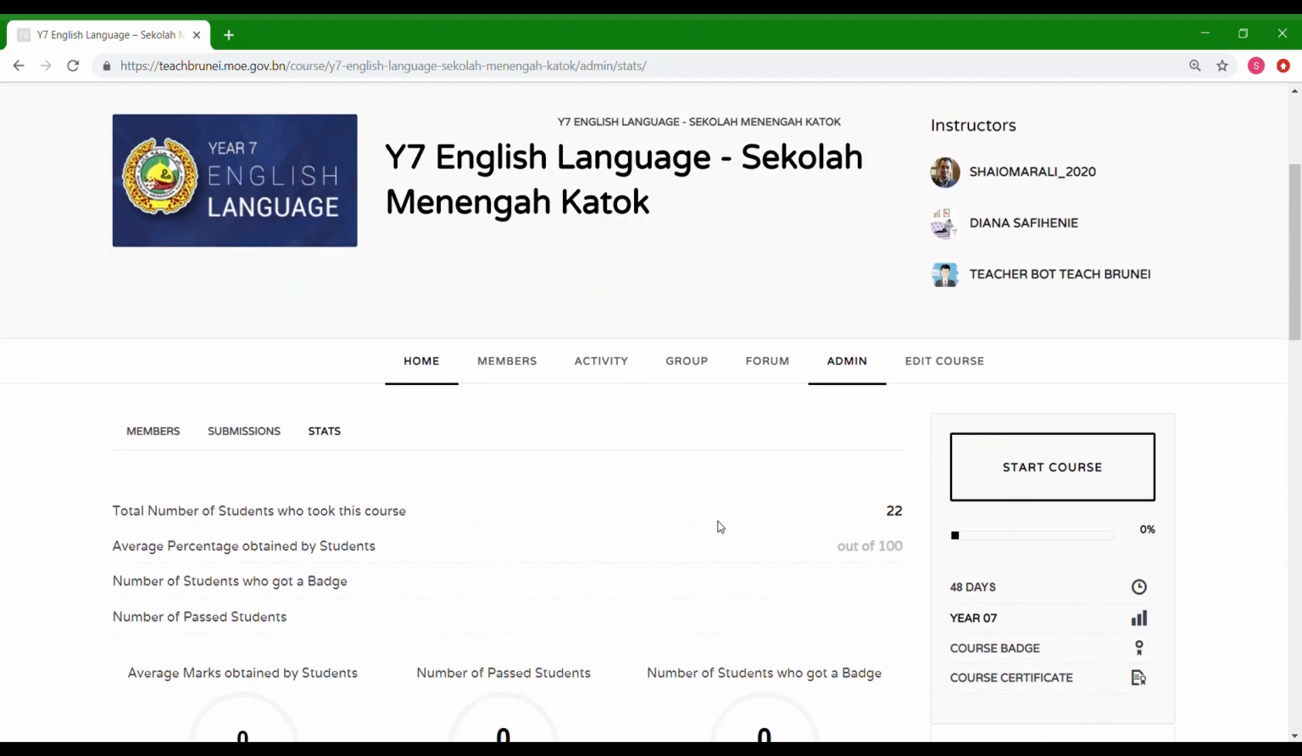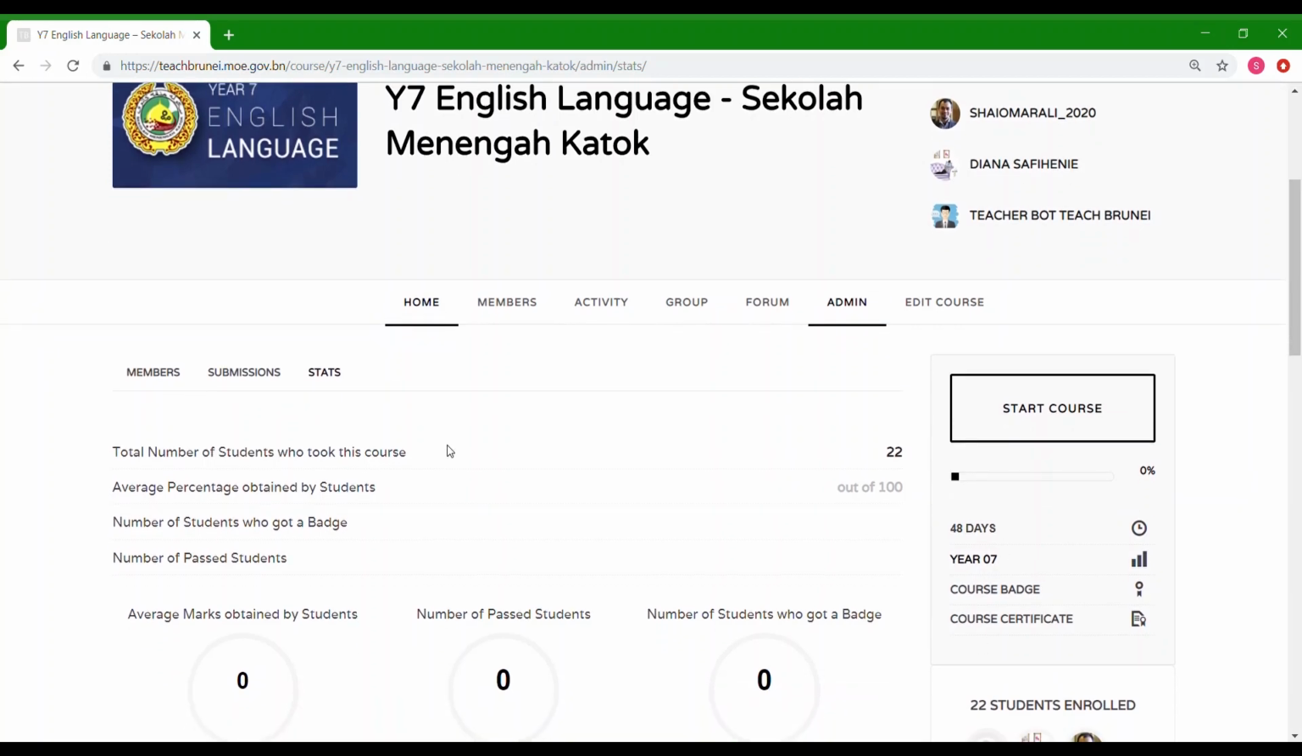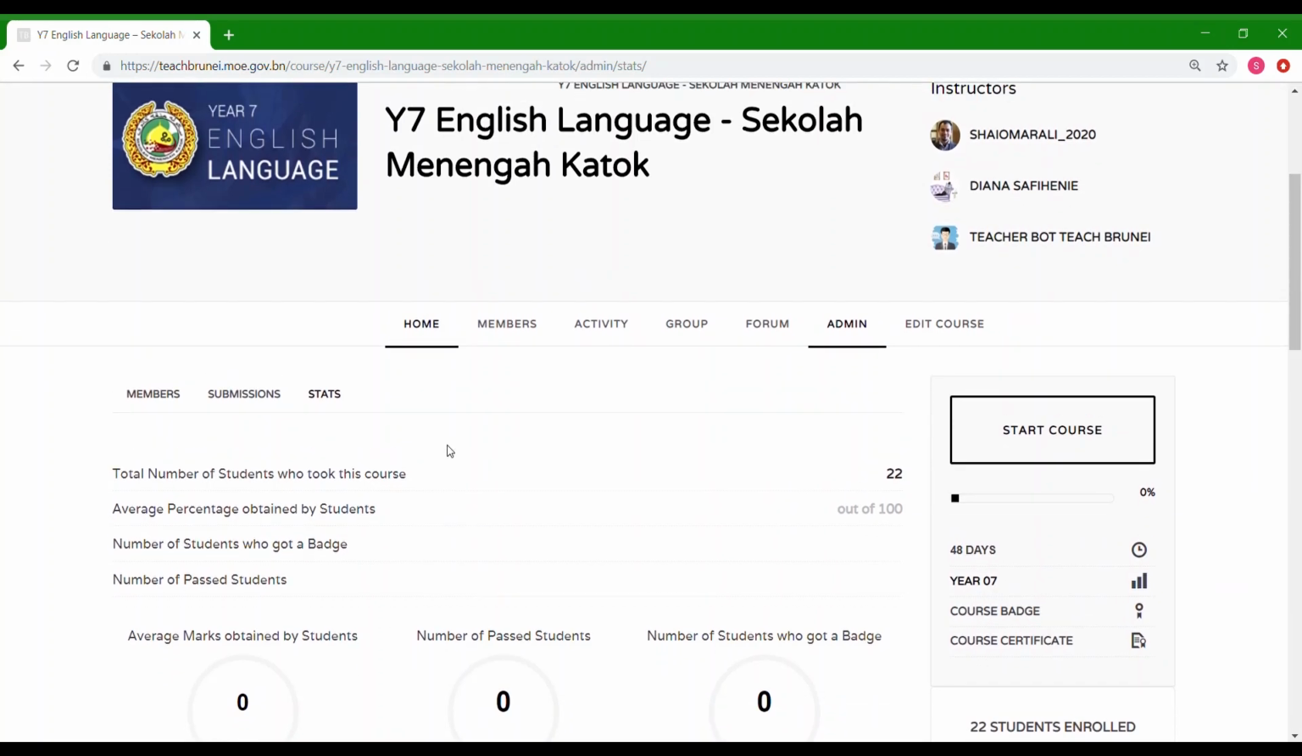Alright, many of these features are useful. But because we have just piloted TeachBrunei for this 6 weeks, we will not get to use all of these functions. Maybe in the future perhaps. Let's get back to the main course menu.